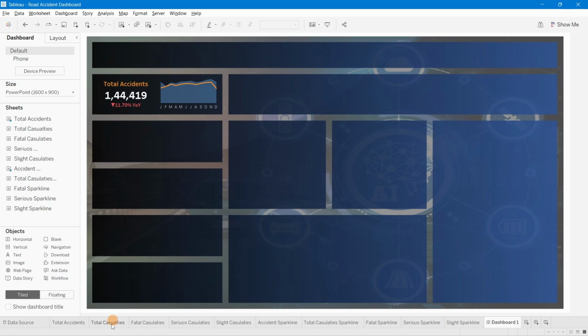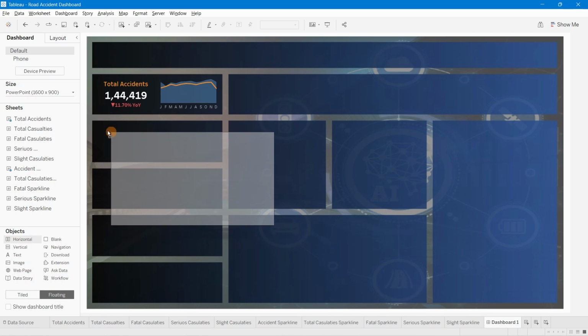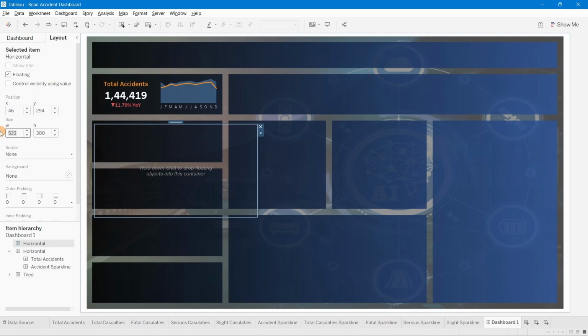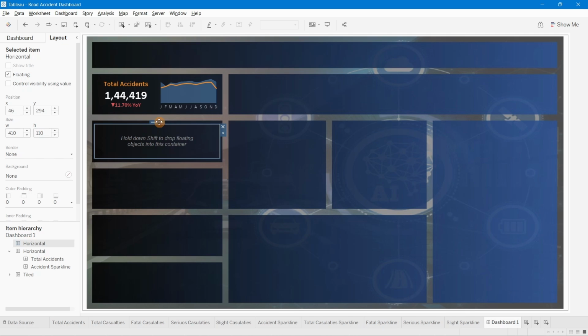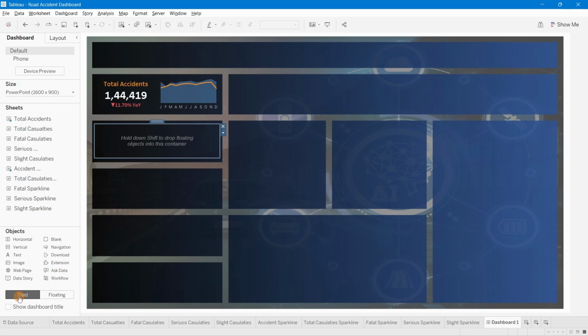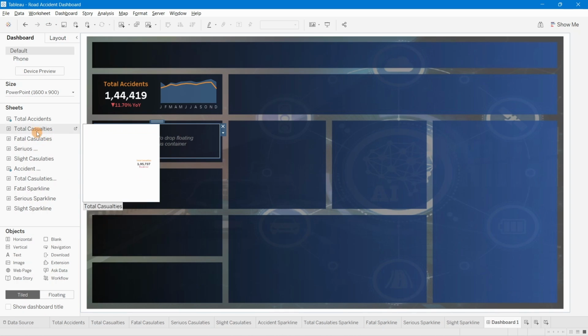Once you are done with this KPI, placing it into our sheet or dashboard, it is tiled. Now you have to convert this again to floating. Make sure you have converted this again to floating. Take this horizontal container and place it again over here. Go to layout, change its width to 410 and height to 110, right? And place it at the center of the shape. Then once this is done, go into our dashboard, convert this again to tiled, and now bring your KPIs over here.